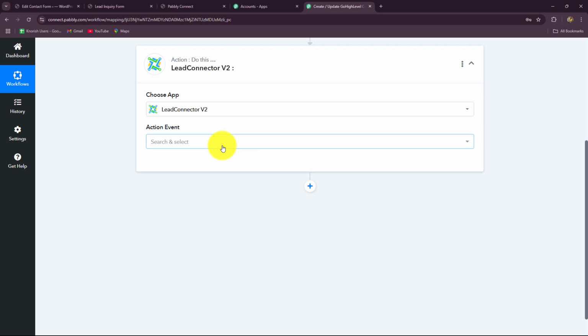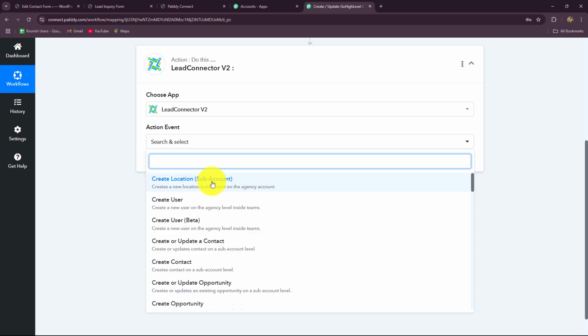Okay, now we have to select the action event. What do you want? I want to create the contact. And my objective is that if the person who has submitted the form is already an existing contact in my GoHighLevel CRM, it should be updated directly. So the event which we will select will be create or update a contact.